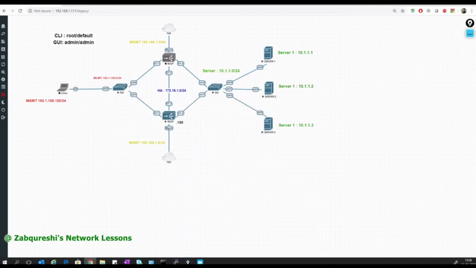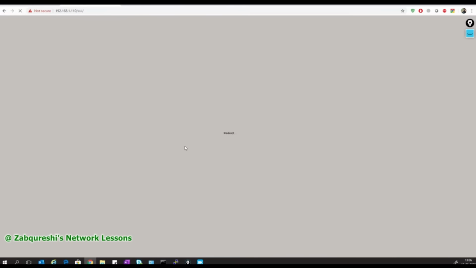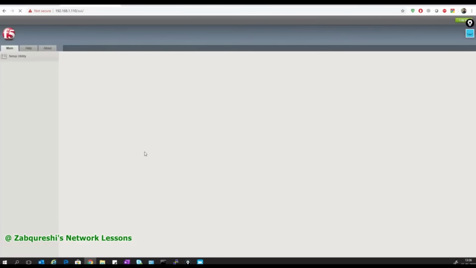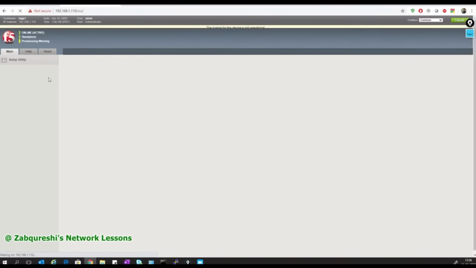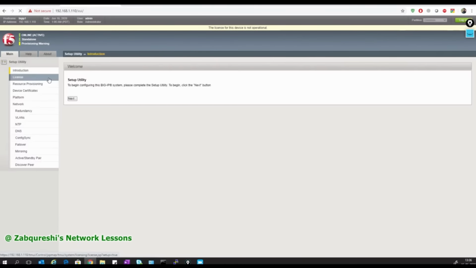Now let's go to the GUI here, right? It's loaded, and the GUI username is admin, password is admin. Login, yeah. Wait for a couple of minutes, and you'll get the setup utility. Once you have, I mean, okay, I cannot see the license. Oh, it's there. The license is not open. Okay, anyways, let's go and configure the next button.